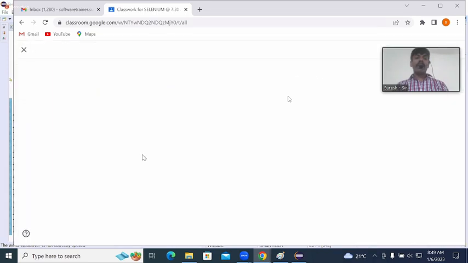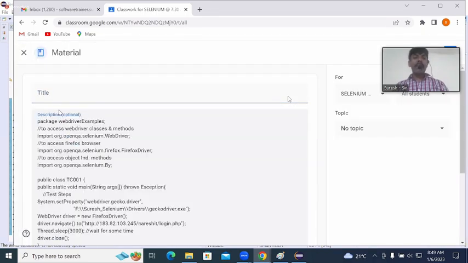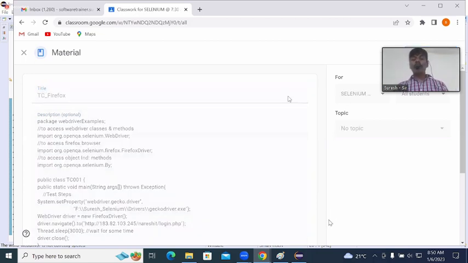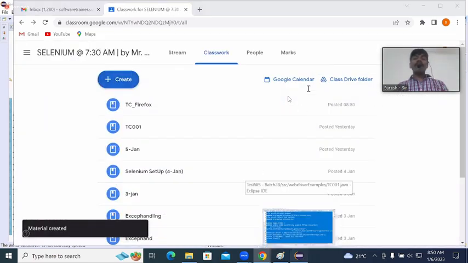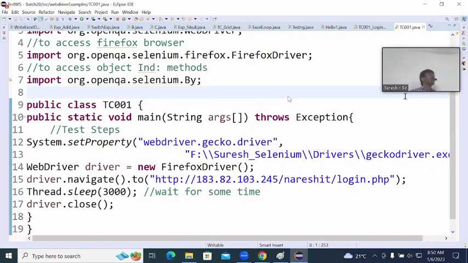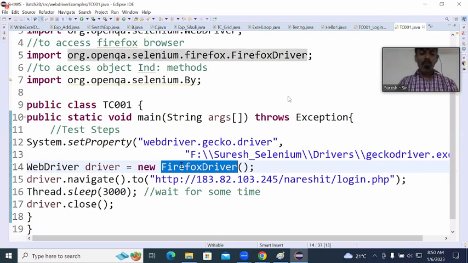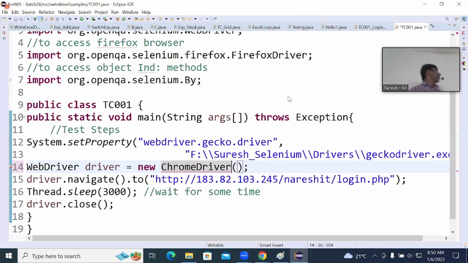Okay, let's see here. Now, the same thing I want to work with Chrome browser. What needs to be done? Going with Chrome driver. Okay. It's giving an error. Why is it giving an error?